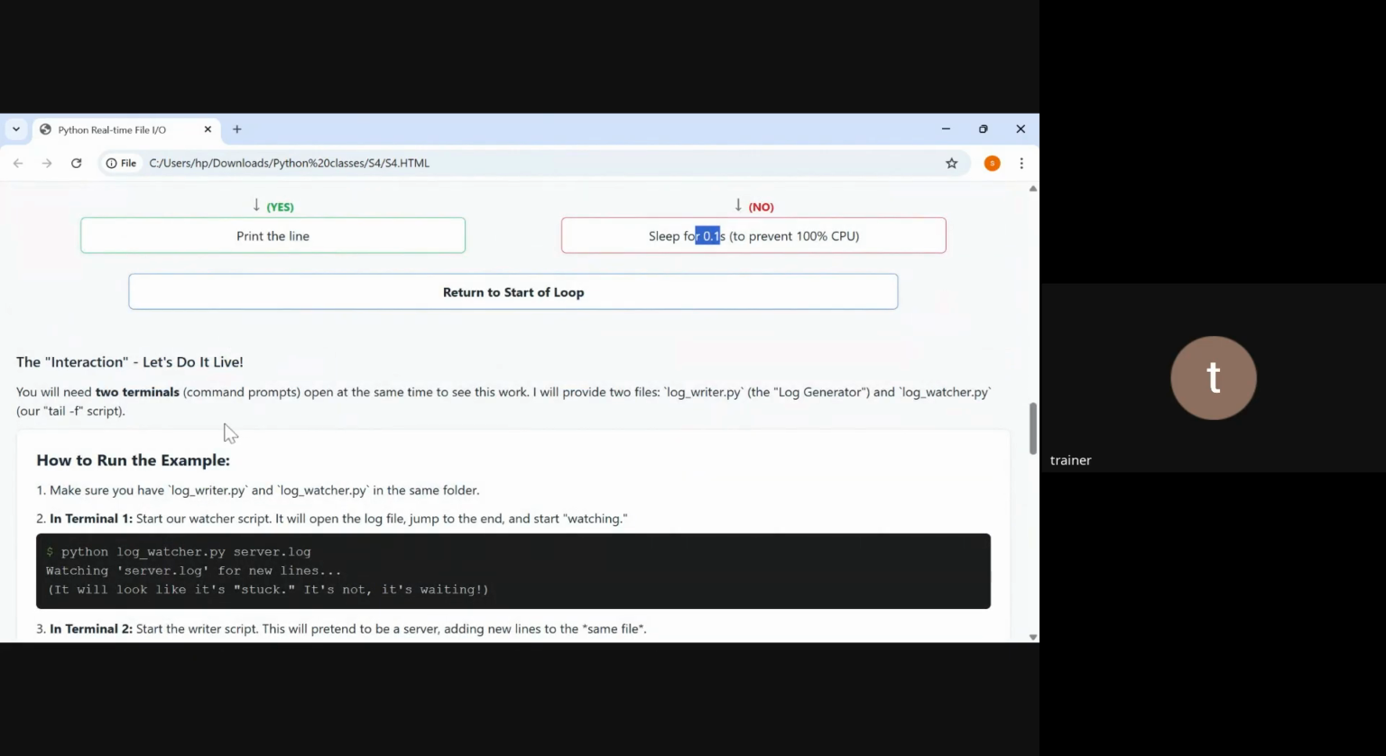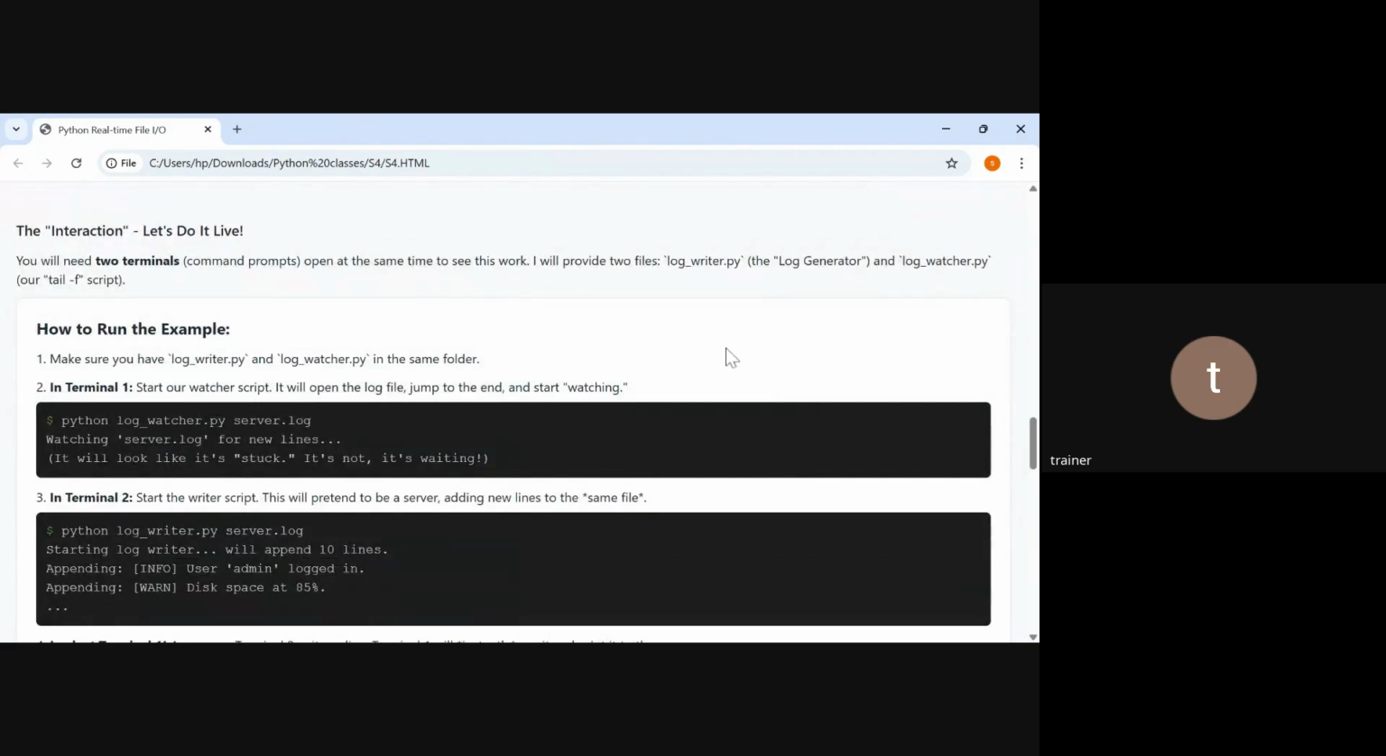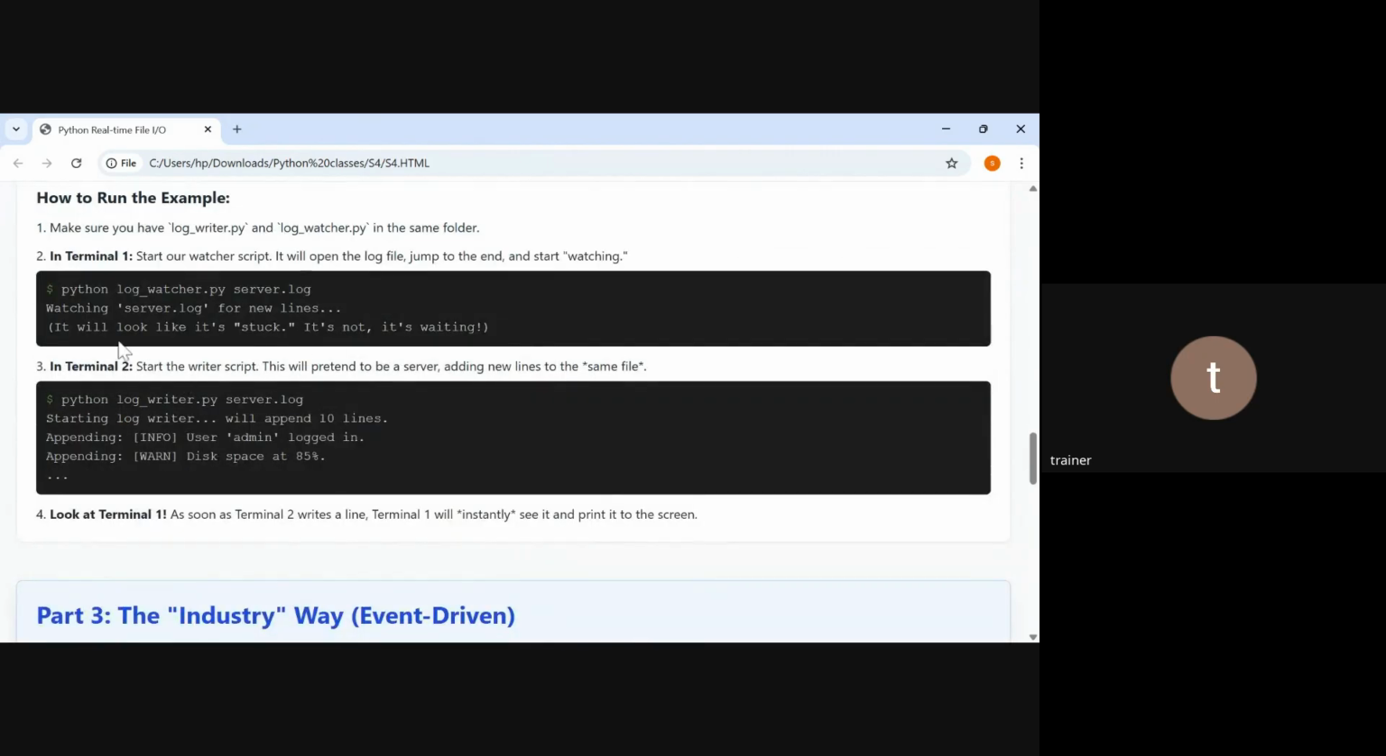The interaction, let's do it live. For example, you will need two terminals, command prompts open at the same time, to see it work. I will provide you the two files: log writer and log reader.py. For example, these are the two files. Wait, let me check this. Okay, so what we studied in polling is that the file kept getting new lines, and Python needs to check these.